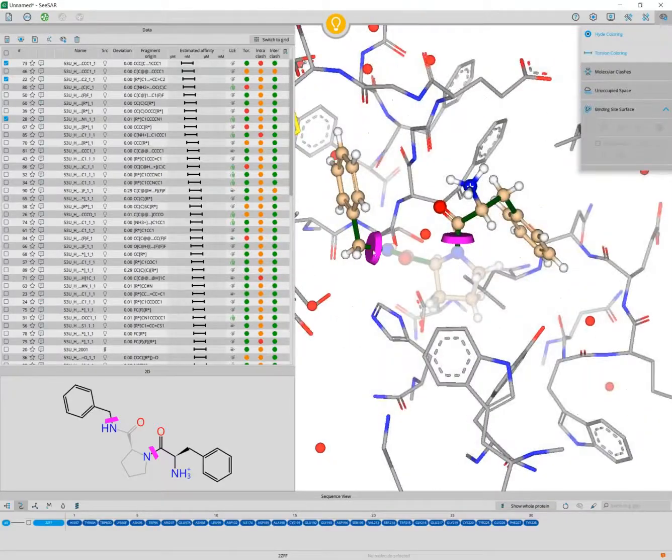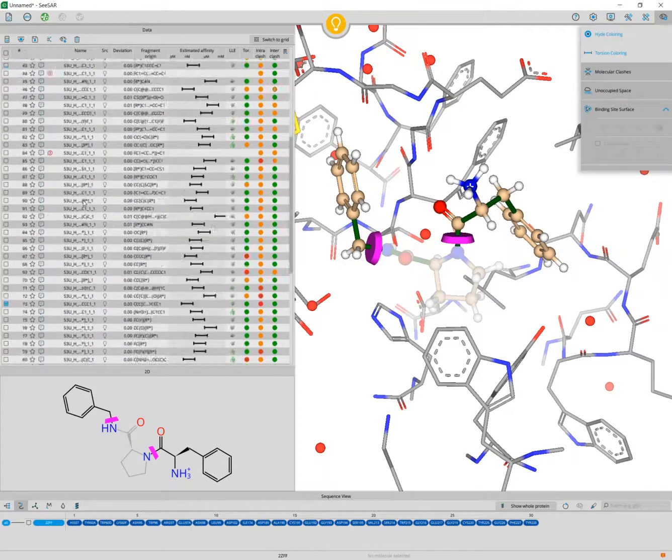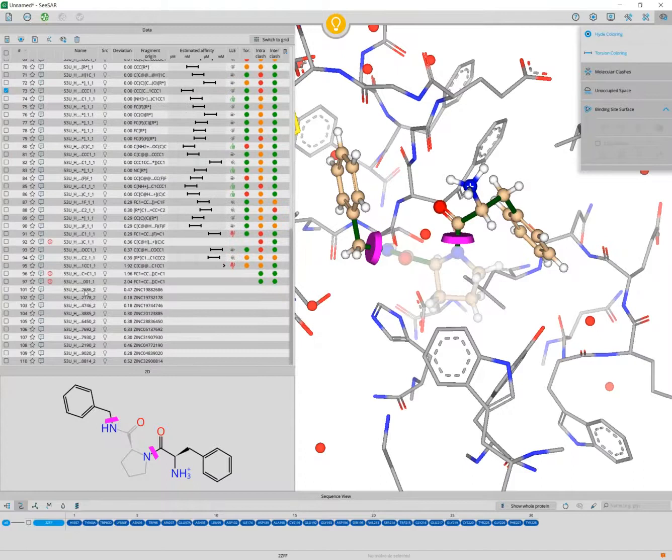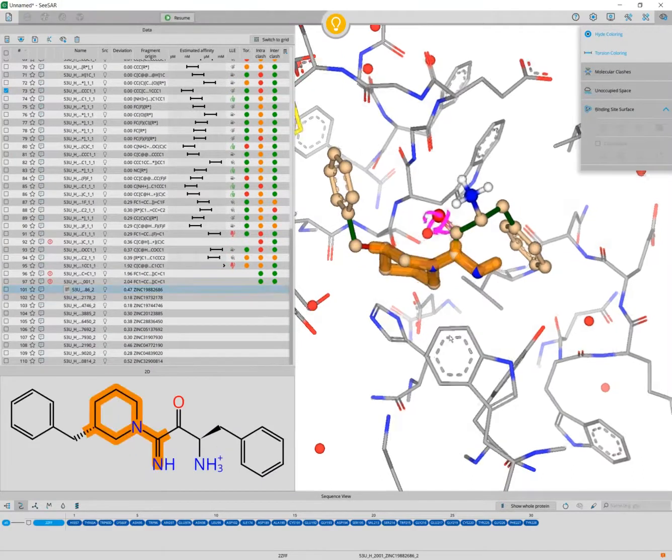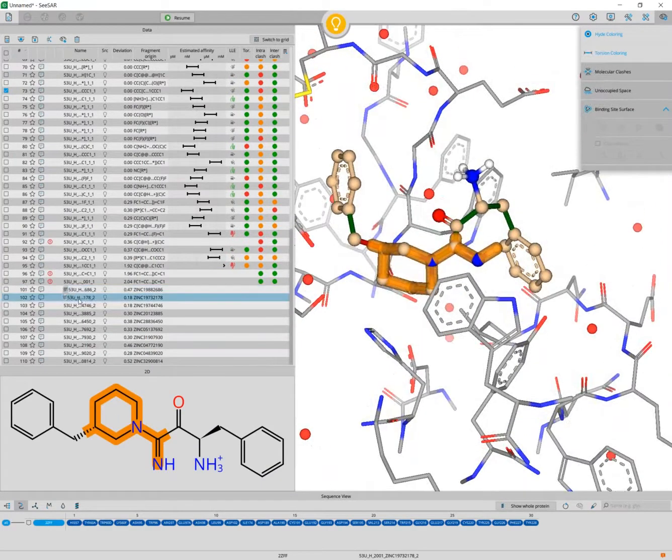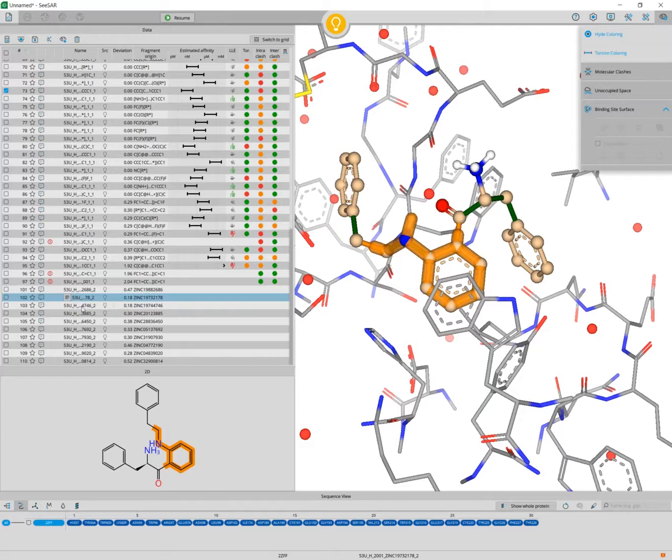So SeeSAR tries to keep the 2 bonds that I've cut here in the same place and goes through a library of 3D cores, which it will put in between. I will sort now back by the input file order because my new molecules will be at the end of the table. And I can see that SeeSAR found a few new cores which fit relatively nicely in here.